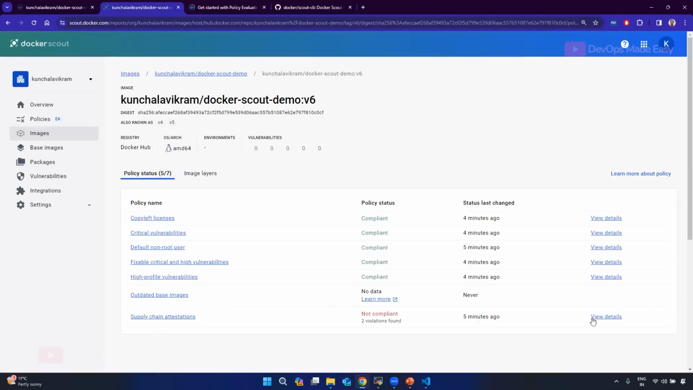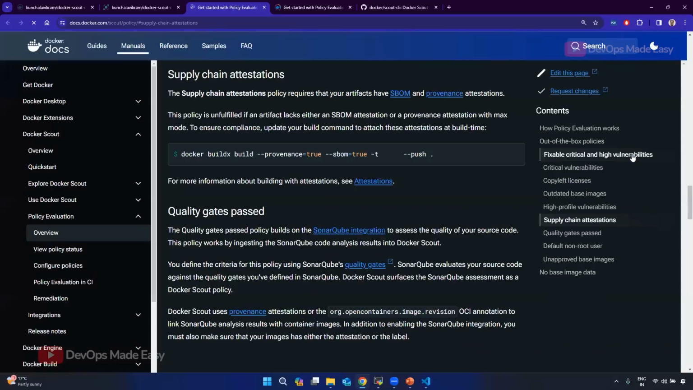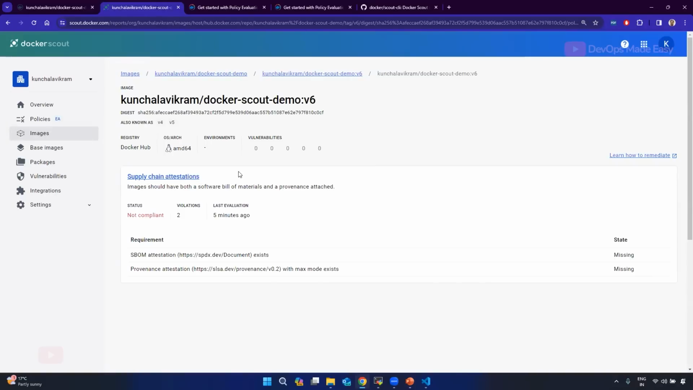Okay, again, it is saying some policies are missing. I'm not sure. You can just leave it off because we already added everything, but still it says otherwise. Learn how to remediate. Again, it is pointing to the same documentation. Maybe it will take some time to scan the image and then make it compliant.